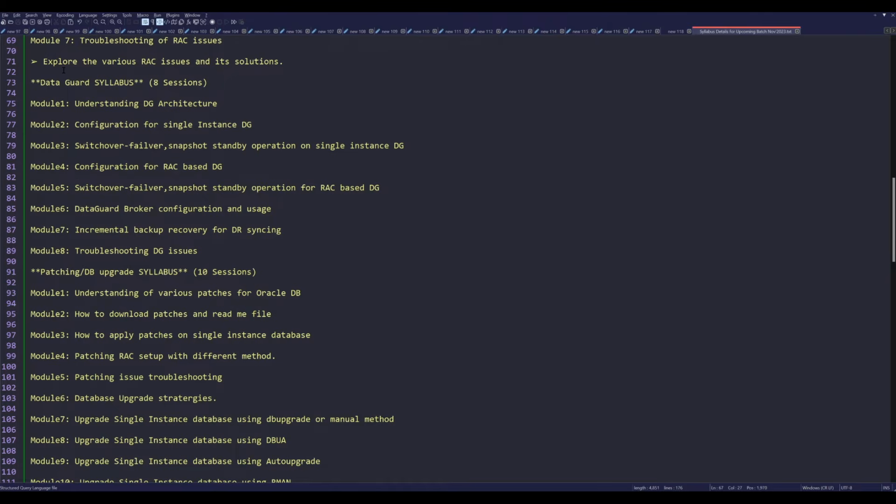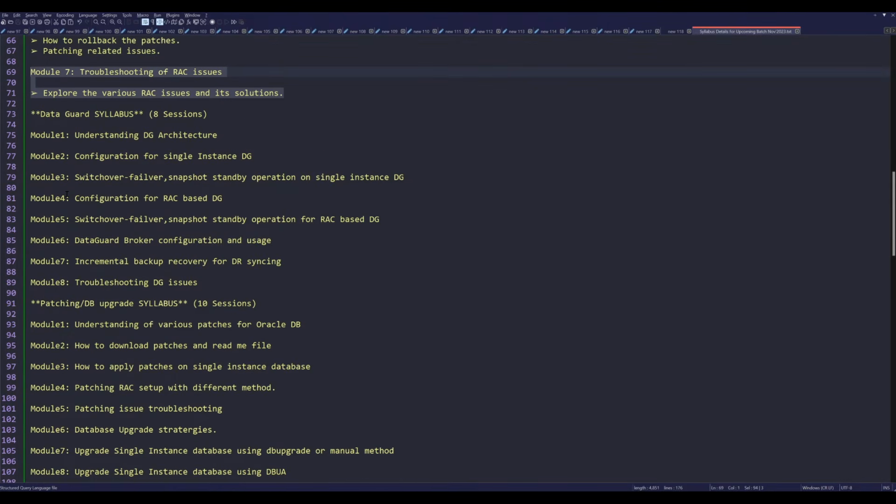Apart from this, we'll also conduct a few scenarios where, let's say, a problem with respect to RAC happens. What are the important things that you need to check, and how to overcome the situation of RAC issues. So that is something which is going to be covered under the troubleshooting of RAC.